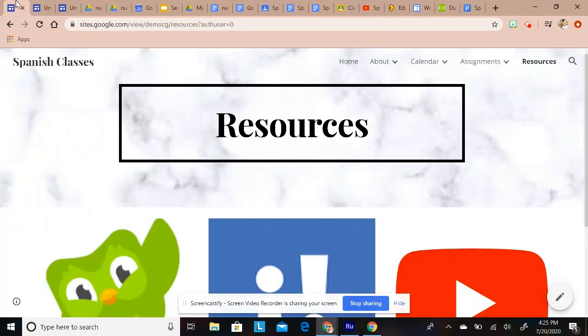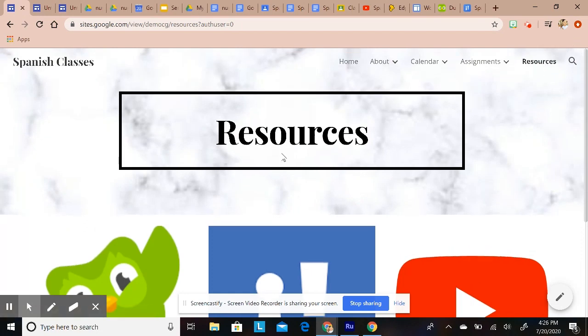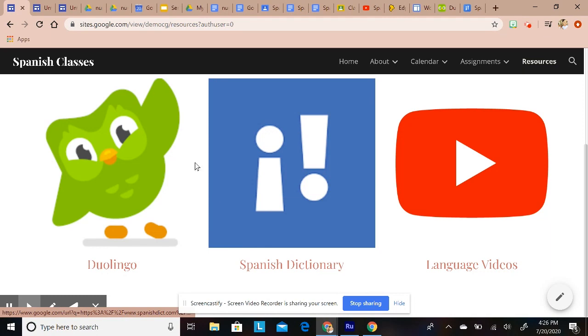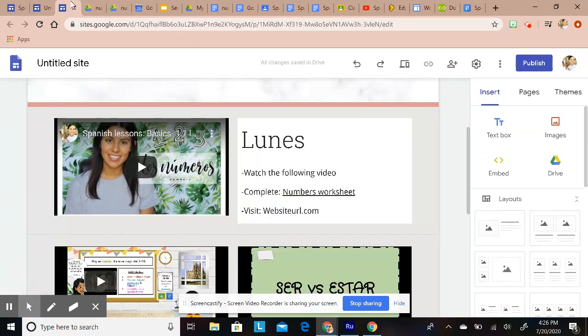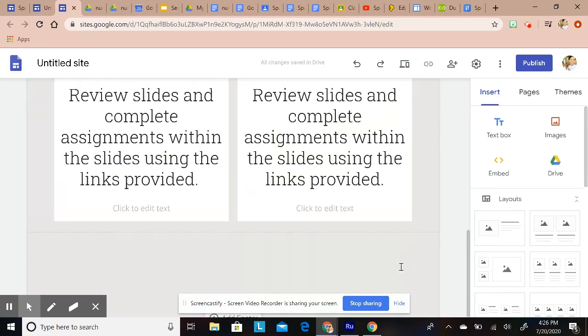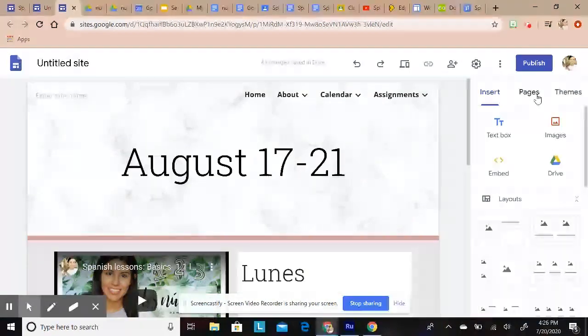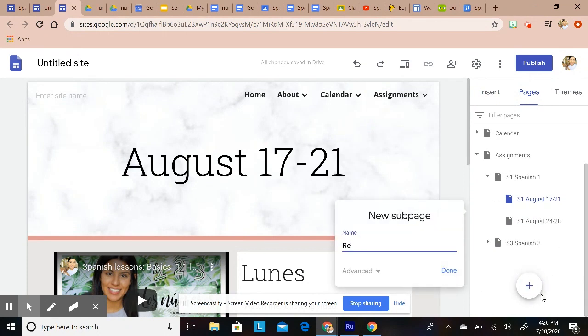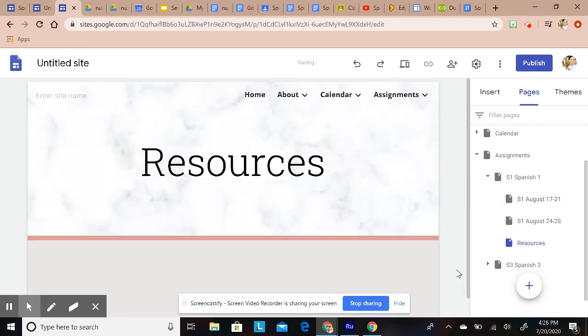Now the last one that I have on here is resources, and I'm going to show you how to add these on here. These are the ones that I use for my Spanish classes that I have the kiddos directly go to. So we're going to go back to our pages, and we're going to add another page, and it's going to be titled resources.